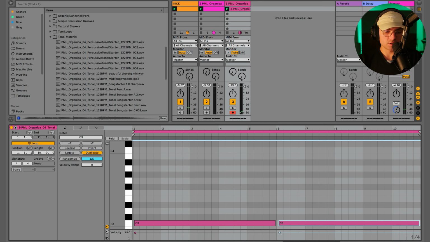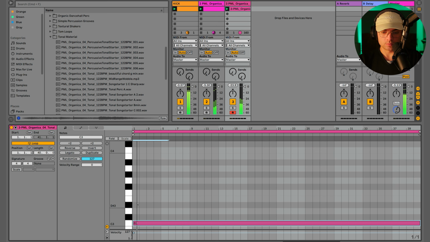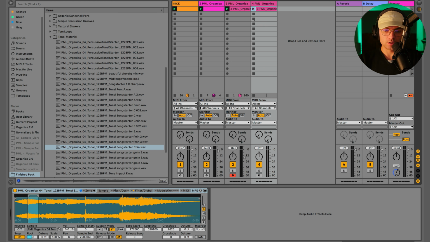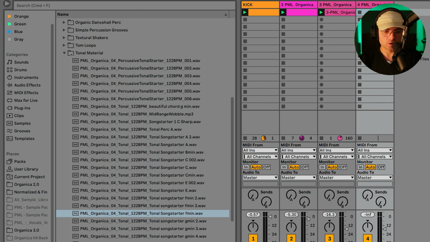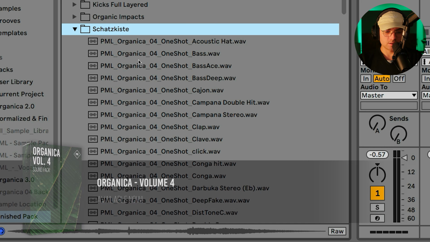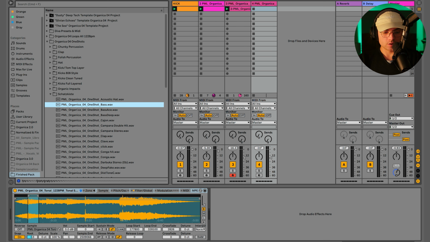Let's duplicate the loop. Let's make it very long, because that's what we were trying to do. Perfect. Let's duplicate the channel because we have all the settings that we need. Delete the MIDI information. And now let's search for a bass sound. So there's this folder called Schatzkiste, and there's a bass that I really like. This one, very gritty. So we're just going to take this.